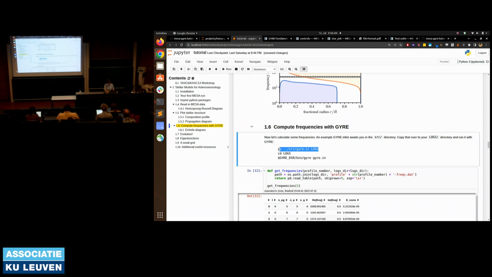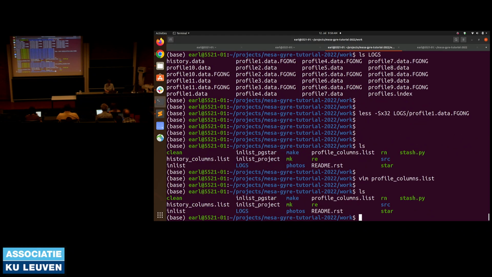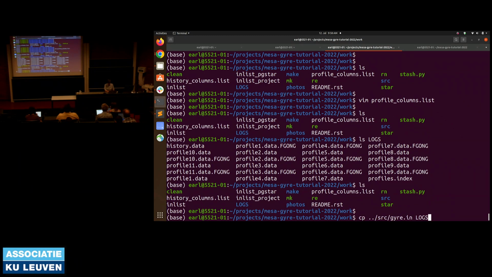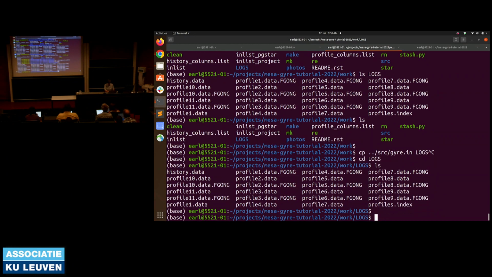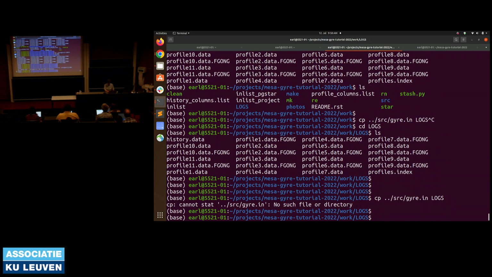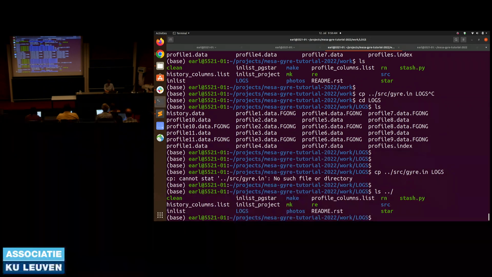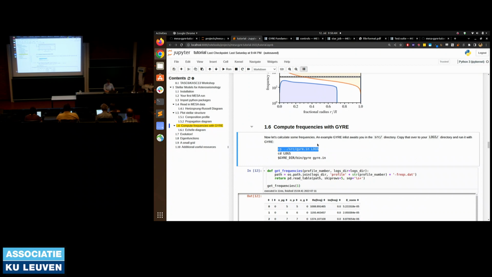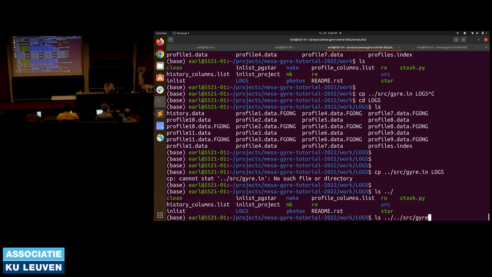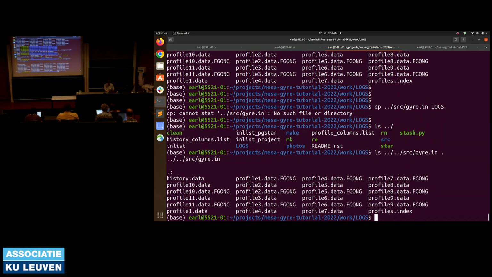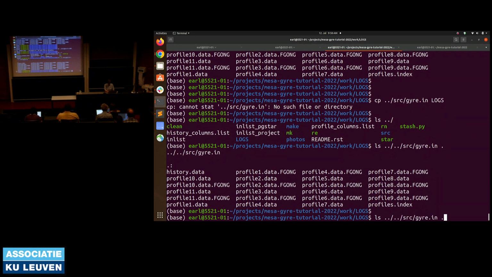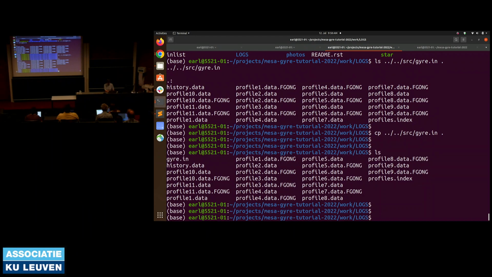Can copy. So we go to our logs directory, and we'll copy the gyre list. I went to the logs directory first. If you do it as written on screen, it'll work out. Okay. Live demos. Okay, now we have a gyre.in file.